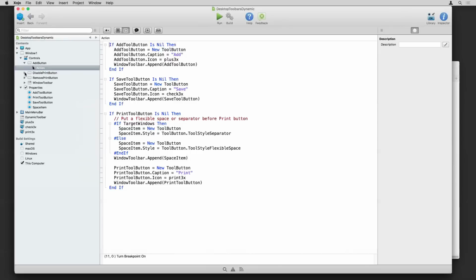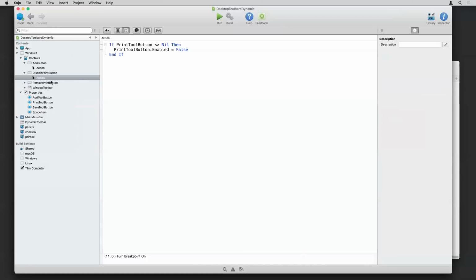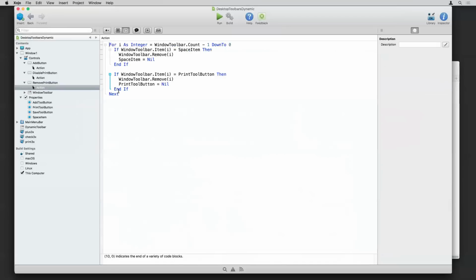And there's 2 other push buttons on the window that disable the button and actually remove the print button. And you can see the disable code just uses the property to change the enabled property to false. And the remove button actually loops through all the buttons on the toolbar. And if it finds what it wants to remove, it then removes it. And in this case, I'm going through the toolbar items in reverse order, a common technique when you're removing items from a list so the counts don't change underneath you.